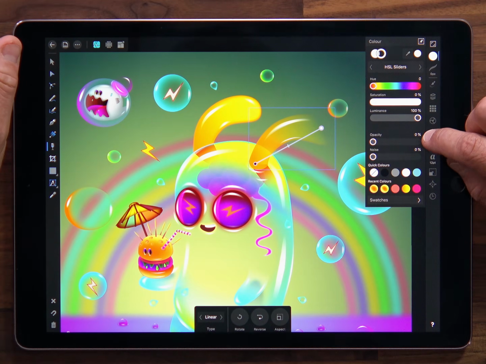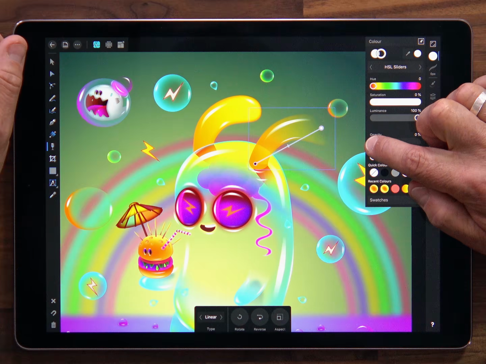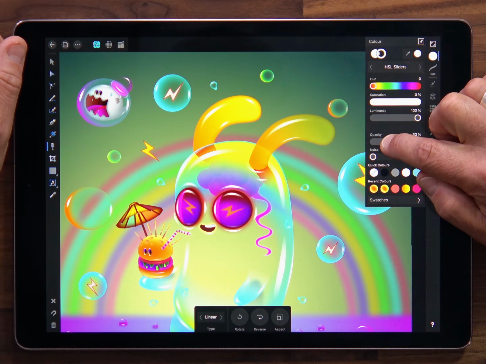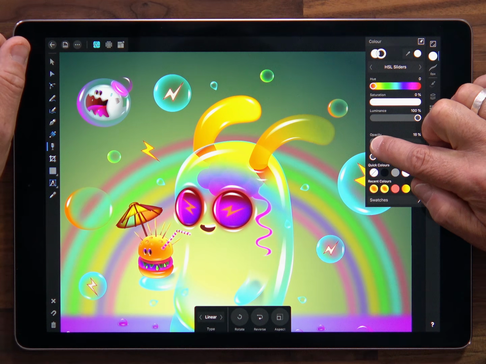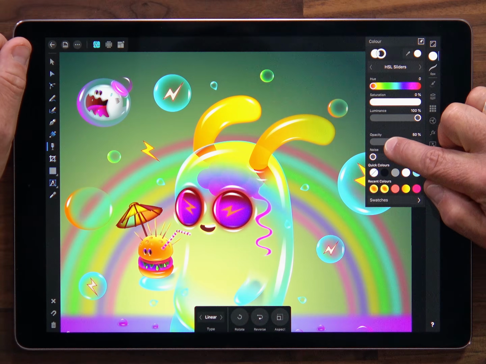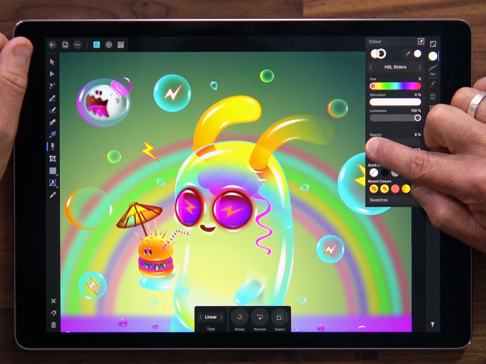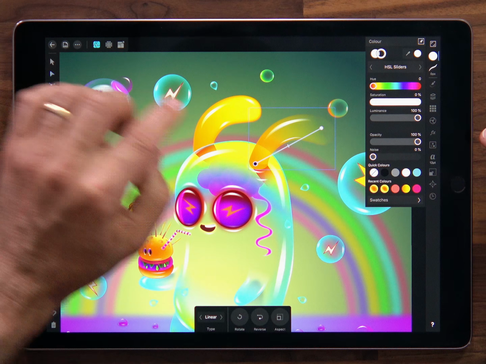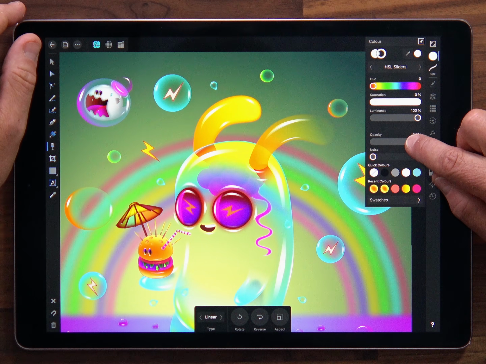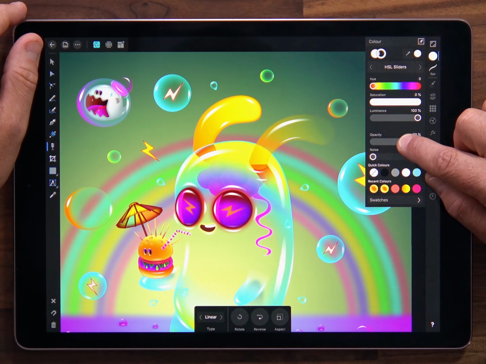So I can adjust these, and I can make this more opaque or less opaque. And I can do the same at the other end by selection of the end stop. You can see that's become a little bit more transparent there.